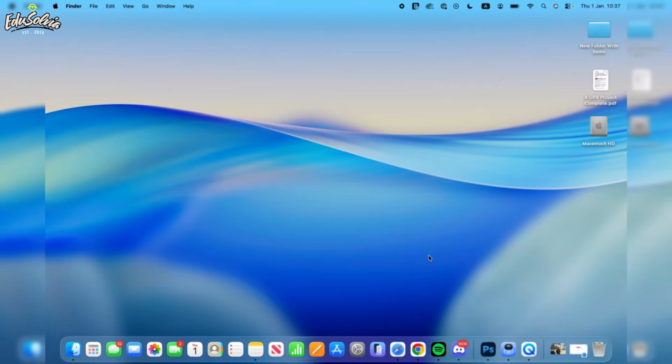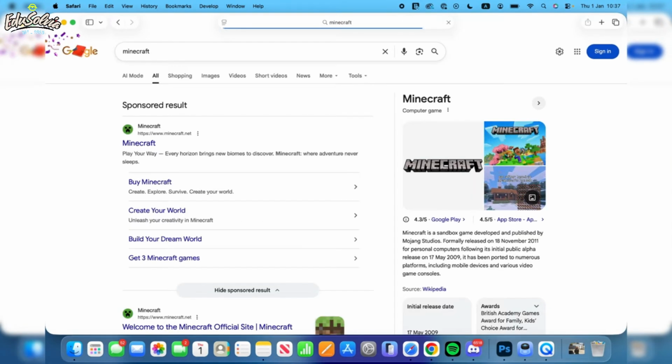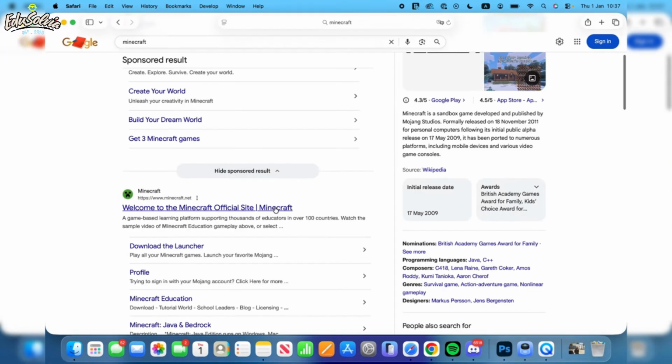To get started, open your preferred web browser. I'll be using Safari, but any browser will work. Search for Minecraft and make sure you visit the official website at minecraft.net.